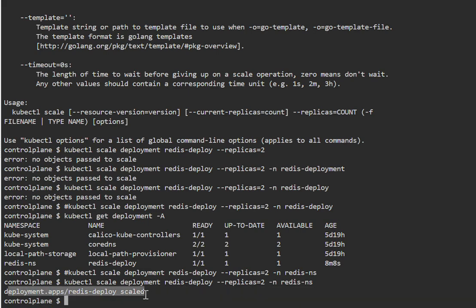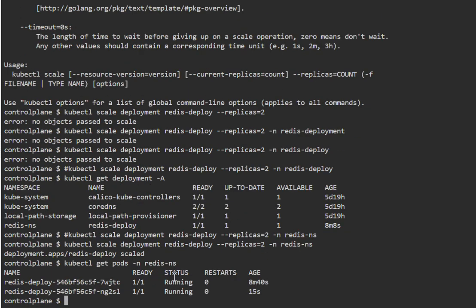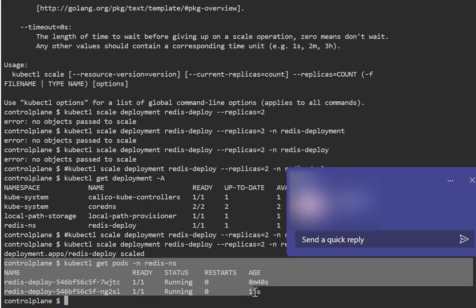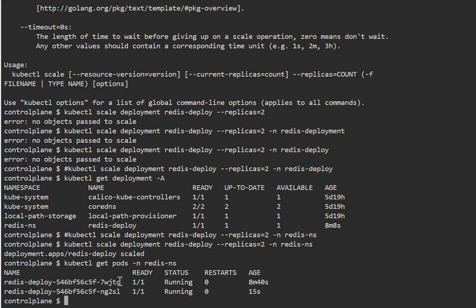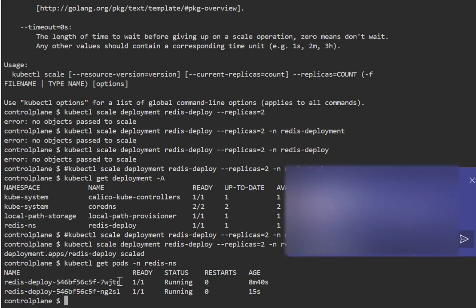comment it out, and yeah, so it says this has been scaled, right? Now if you see the pods count in namespace redis-ns, you will see that one more pod has started, and the age tells when it was started, right? It was started 15 seconds ago. So this is one way you can scale up the deployment, right?